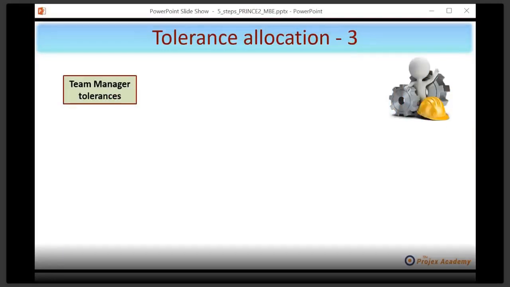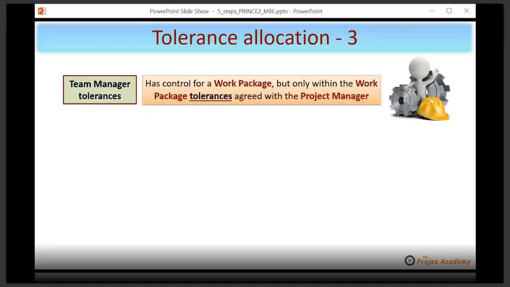So let's now come down another level to the team manager tolerances. And by the way, we haven't finished tolerances yet by a long chalk. Well, the team manager has control for a work package, but only within the work package tolerances agreed with the project manager.